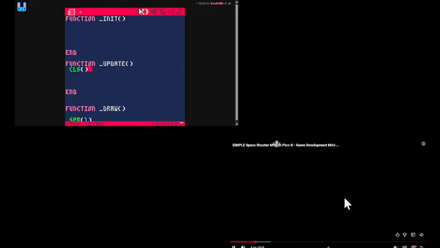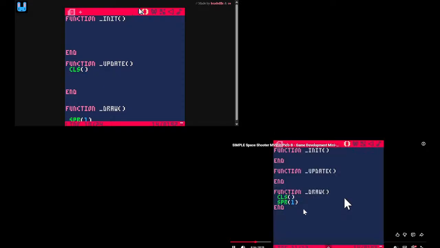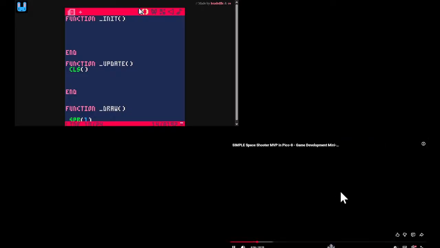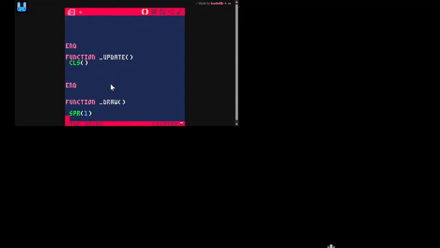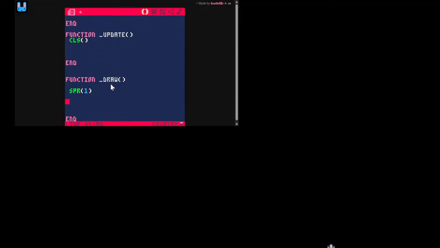Then that draws our ship in the upper left. Okay, so let's actually draw this kind of in the middle. So that is 63 on the x-axis, and if it's going to be kind of down here, that's going to be about 120 or so. Save, run, and now it's down. Okay. The screen is 127 by 127, so this is like trying to make it like an NES kind of thing.